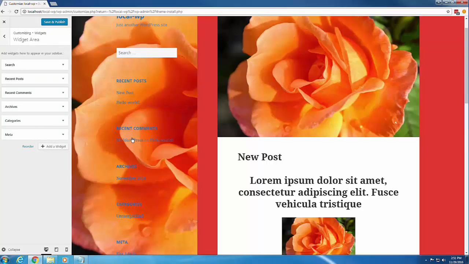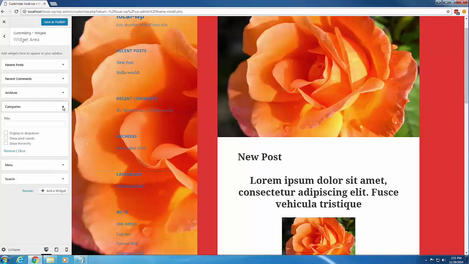Widgets. Here's our widgets down the sidebar here, and you can reorder them or get rid of them, remove them, customize them just by clicking on the arrow, and there's remove down there or close, give it a title.